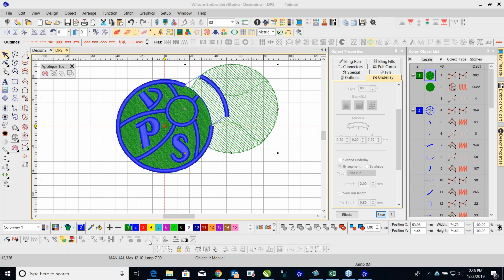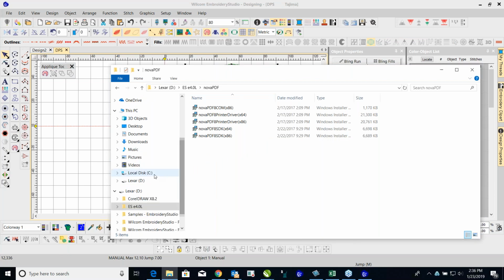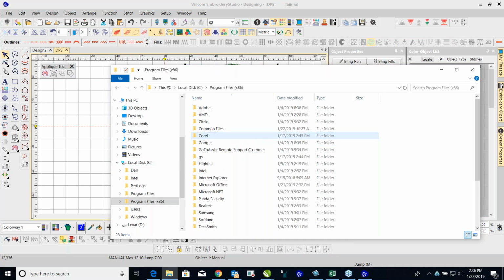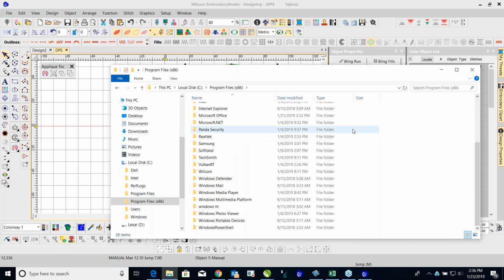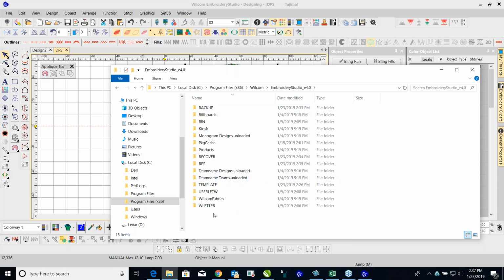Okay, great. So you're going to go here. Any changes that I made, I'm going to click here on the bottom to my Windows File Explorer, and click on the local disk C. I'll choose my Program Files x86 as I double click, scroll down, and select my Wilcom folder. Here you click on your Embroidery Studio E4.0 folder. I've made some more changes to my template, so I'm going to select template here. That's the only folder that I made any changes to this time.